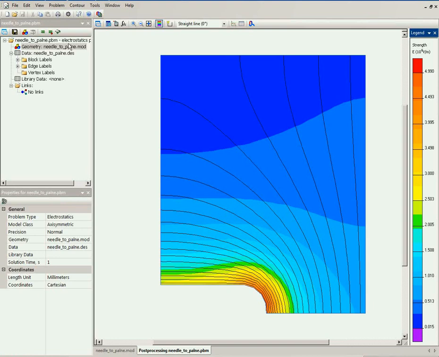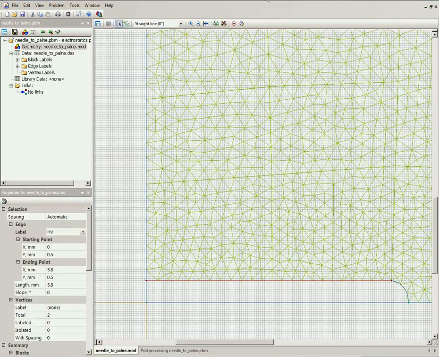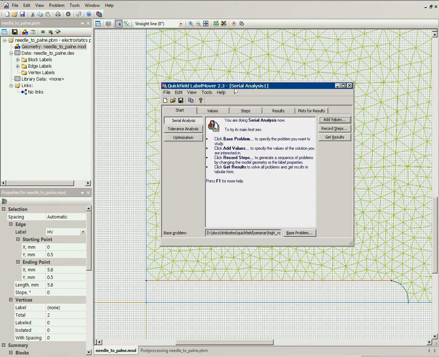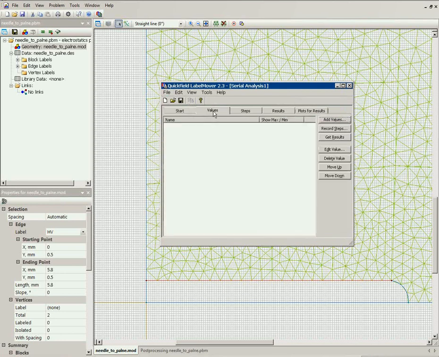My task is to reduce the electric field strength to the value of 3 kilovolts per millimeter. QuickField features the label mover tool, which is good for parametric analysis. Here it is. In label mover tool, you should choose the base problem. Here's the base problem, needle to plane. Then you can choose the values to measure.